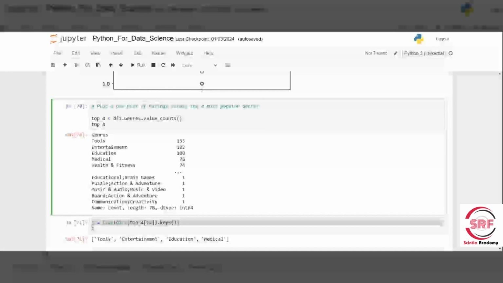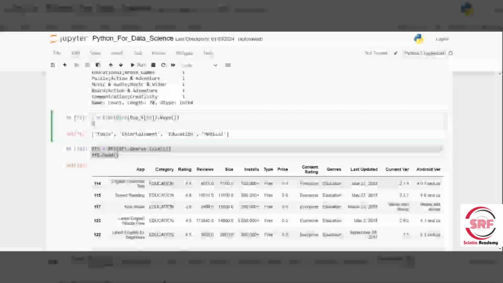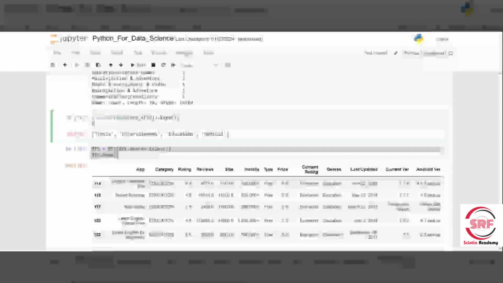And after that, the next line of code, dictionary of top_four creates a dictionary from the first four items of the top_four series, where the keys are genres and the values are their respective counts. And the list, we use here the list method to extract the keys from the dictionary and convert them into a list. The resulting list C contains the names of the four most popular genres based on the counts of apps belonging to each genre.